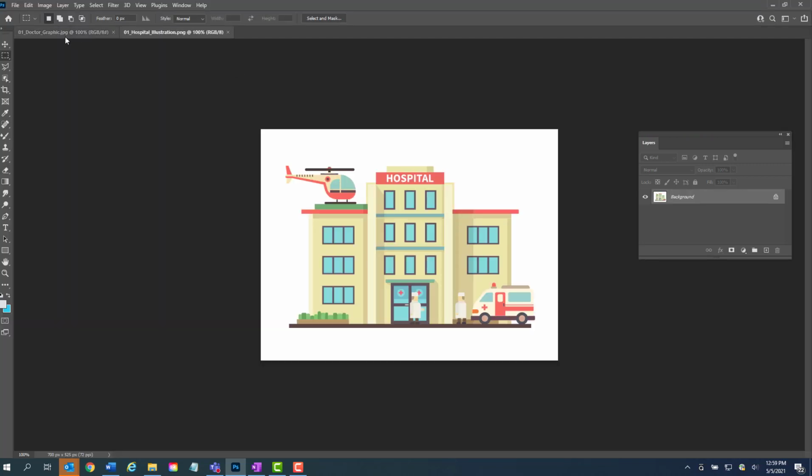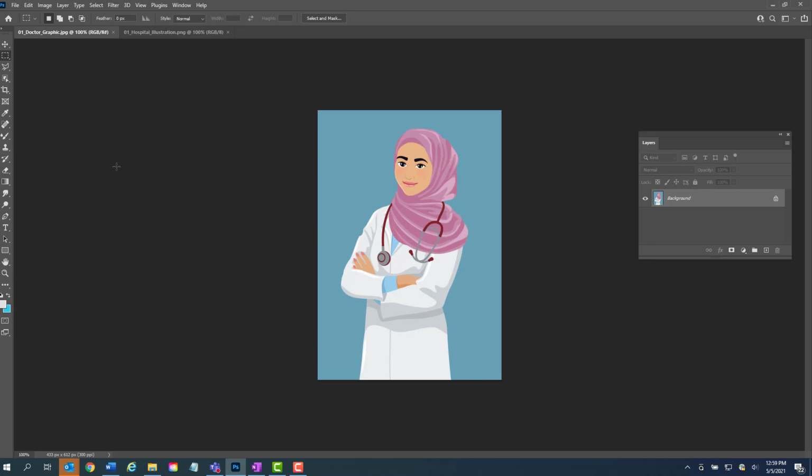Okay, so we want to make sure we're working on the doctor graphic here. And I use this technique quite a bit, and this is to make this image transparent so that you could put the image of the doctor on any background so that it looks natural. And so what we want to do is get rid of this blue background so that we could place this doctor on any background we want.